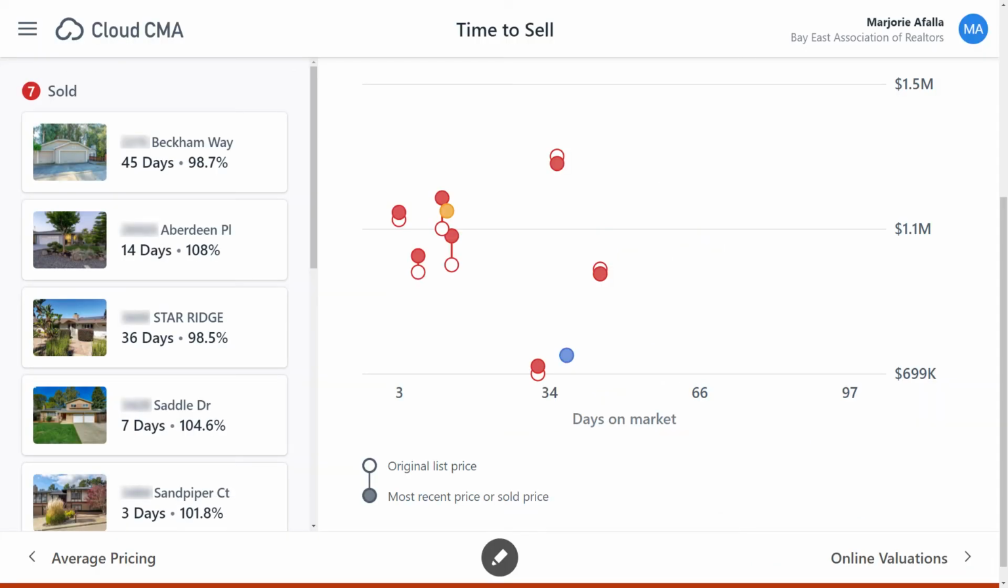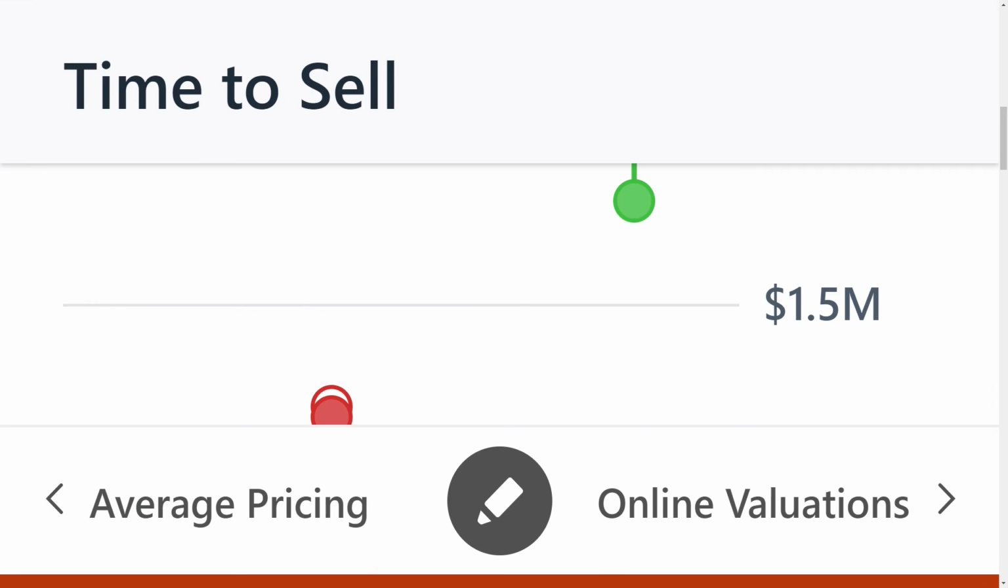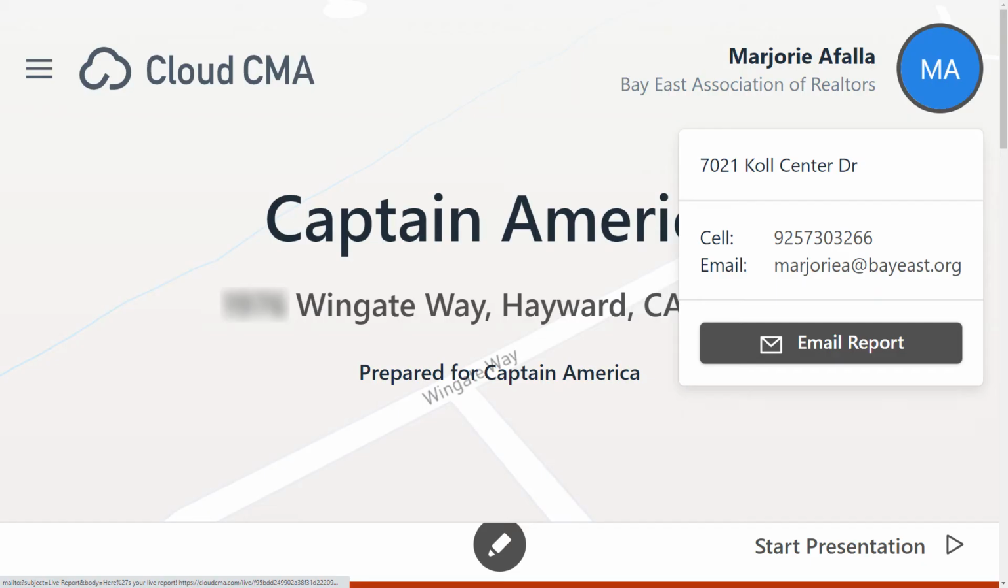You can see the data is interactive. This shows which property is associated with the statistic here. You can also use this pencil on the middle lower bar. You can now annotate the page as you present to your client. Once you finish showing your client the slides, you are able to email this to your client by clicking on your initials on the upper right-hand corner and click on Email Report.